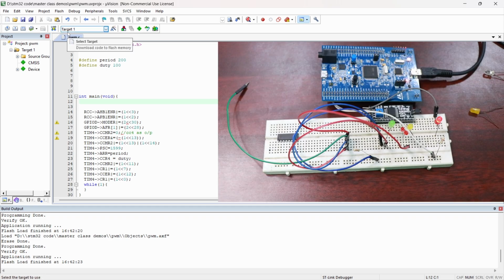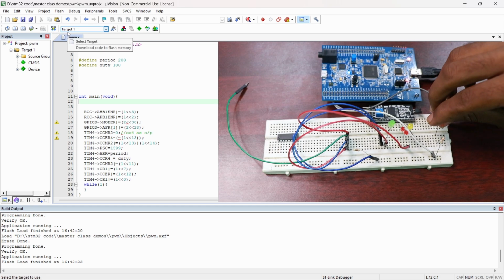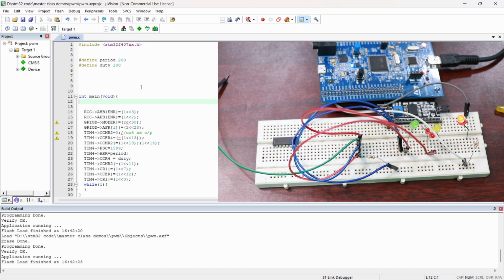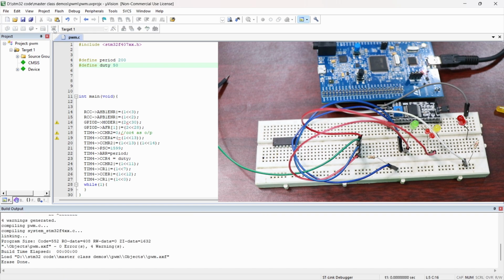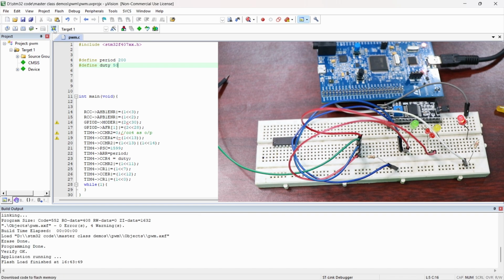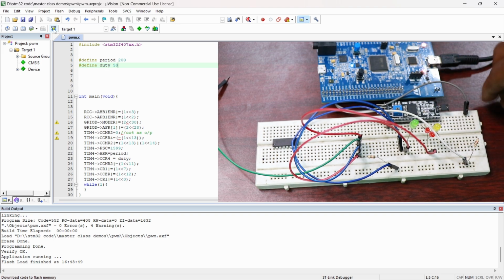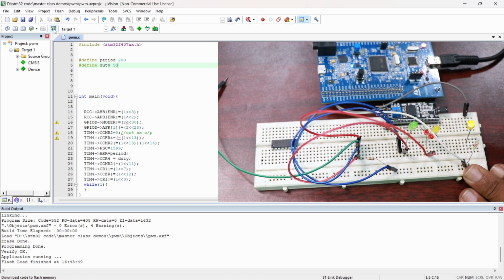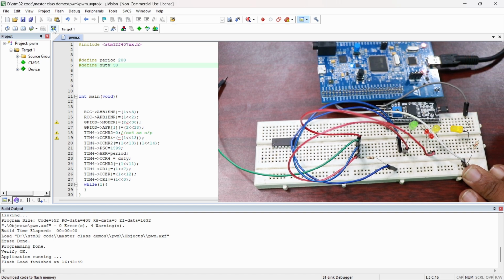So guys, you can see the LED is at a particular brightness. Now we will reduce the brightness by reducing the duty cycle to 250. So now you can see the brightness is reduced. It is due to the camera that it looks like blinking for you guys.